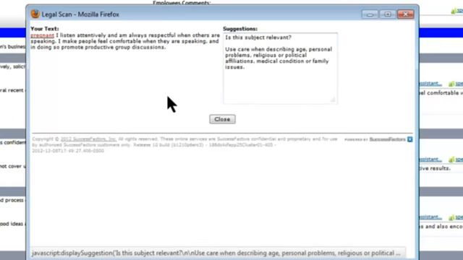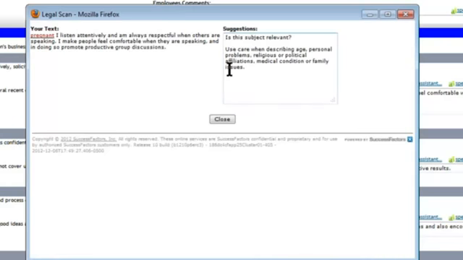So I clicked on it. Is this subject relevant? Use care when describing age, personal problems, religious or political affiliations, medical conditions, or family issues. So it's not going to replace it for you, but it's going to tell you what the problem was with that word, so you'll know how to approach editing it.